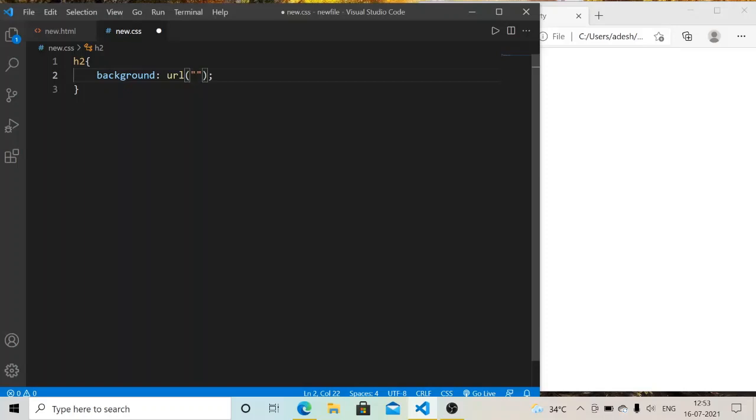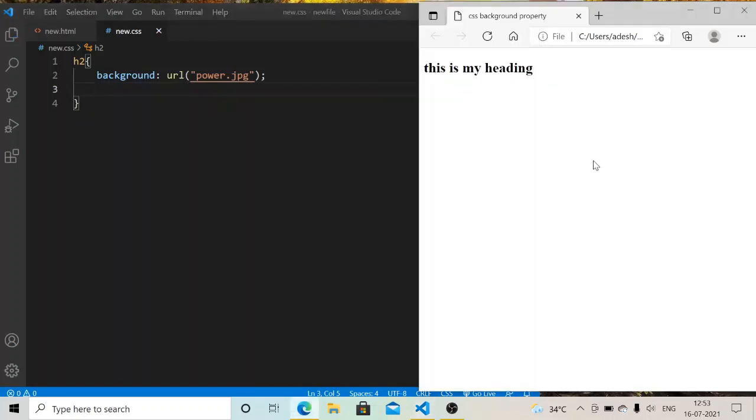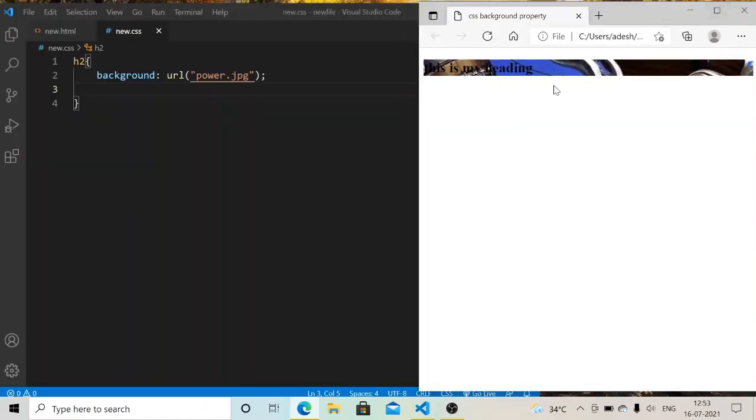Okay, so I just give here my image name, that is power.jpg, the image name and the type. So I save this file and refresh my page. Now you can see that my image is in the background of this heading. The image is stretched to fill the background space.